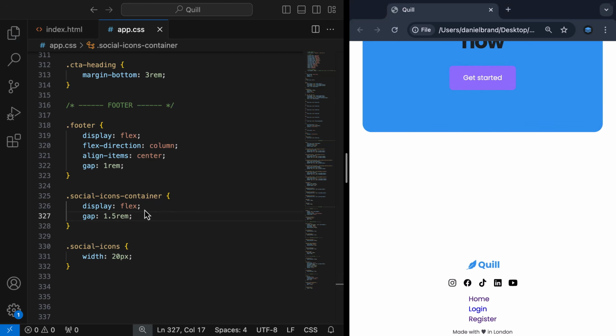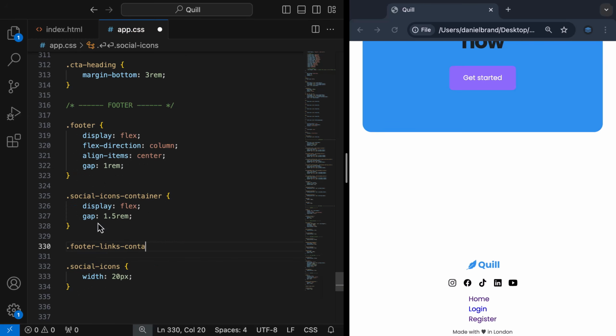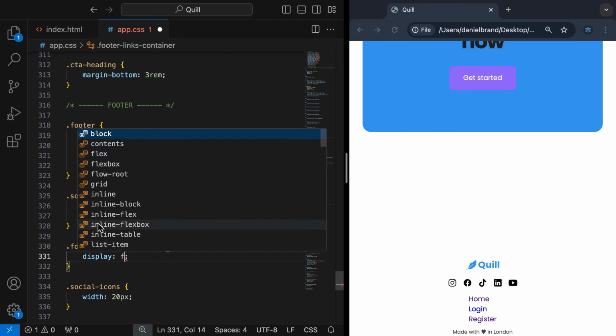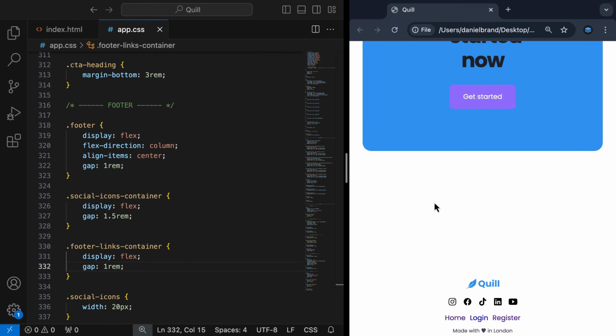Now for our anchor tags, we'll grab that container, which was footer links container. We're going to change this to a Flex container by adding the display flex property. I'll refresh, and you can see our anchor tags now appear next to each other. And again, because the main axis is in row, we can use the gap property to create some space, which I'm going to just set as 1 rem. I'll refresh, and voila, our footer is now looking beautiful.